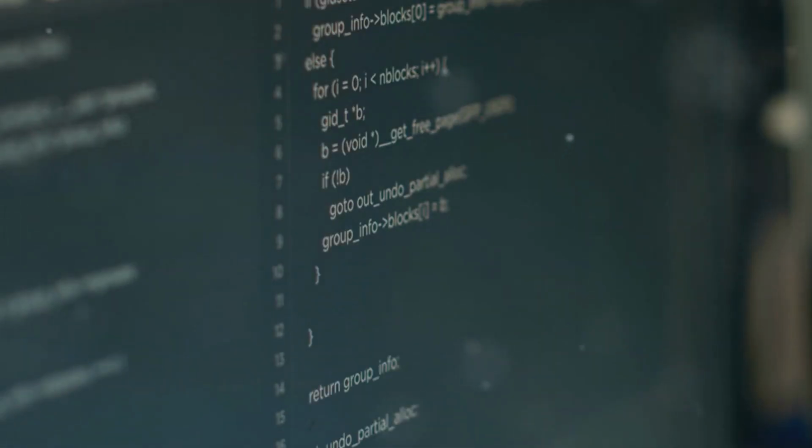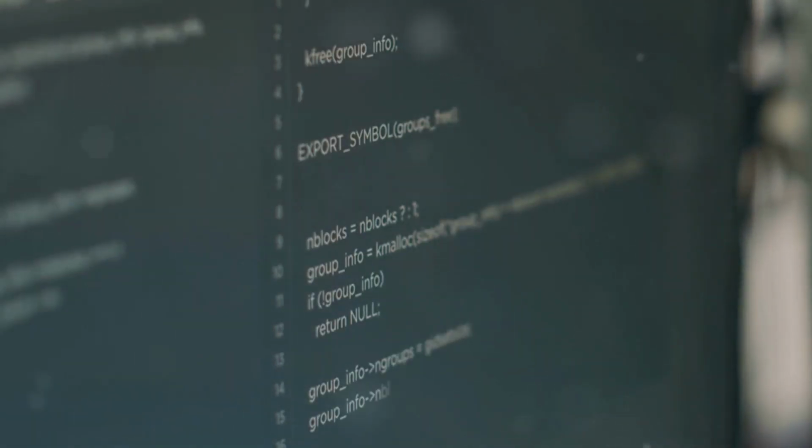Now let's create a new Flutter project. Open Visual Studio Code, press Ctrl plus Shift plus P to open the command palette, type Flutter New Project and hit Enter. You'll be asked to enter a project name. Choose something snappy and you're on your way.